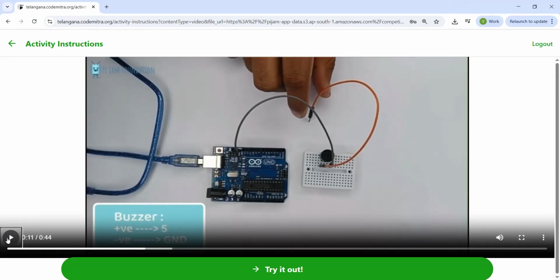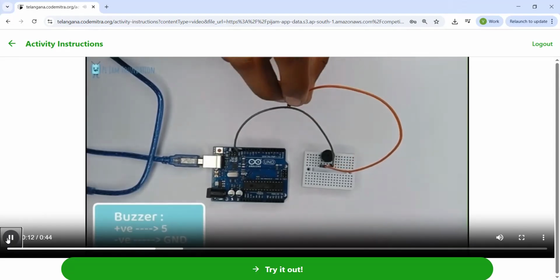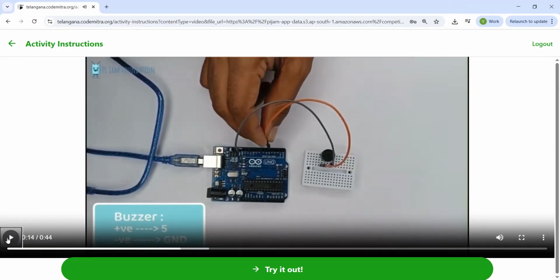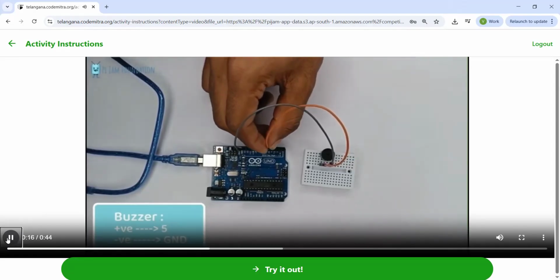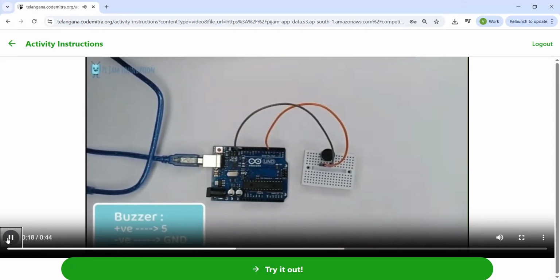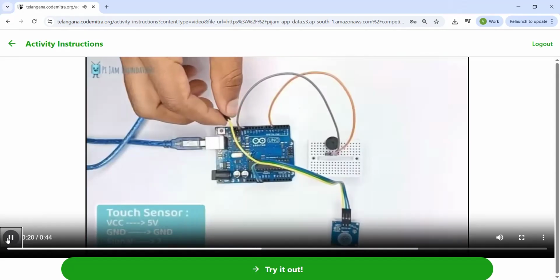So here you can see a buzzer is connected to the Arduino board. Like the last time we connected the buzzer, here also the buzzer positive is connected to the fifth pin and negative is connected to the ground. And also we are taking the touch sensor here. So we need to connect the touch sensor.